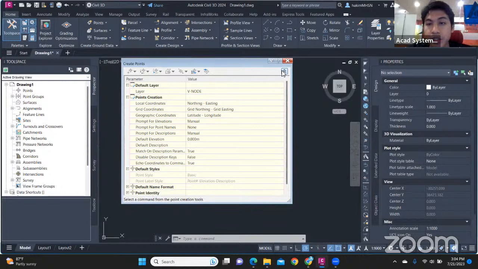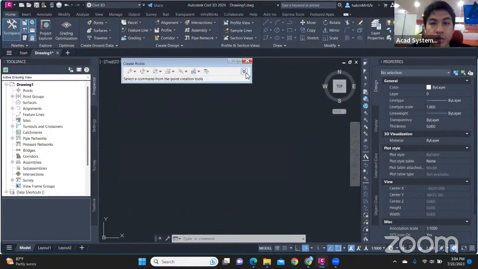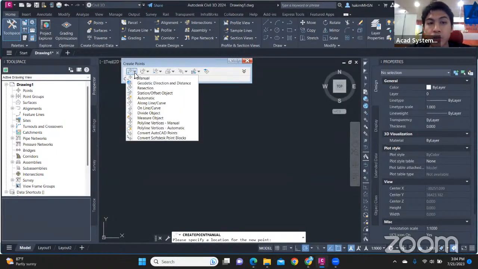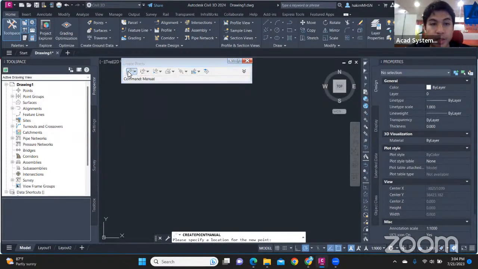I don't want to change the default, so I'll just minimize the chevron back, and I click on this button on the far left. You can also click at the arrow and make sure it is checked on manual, because we're going to do the manual way first. Click here.